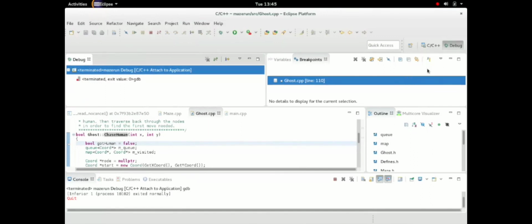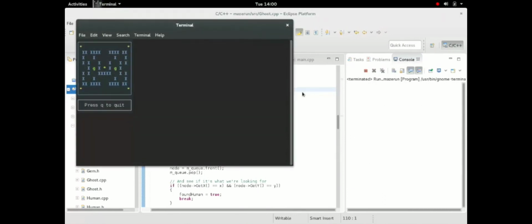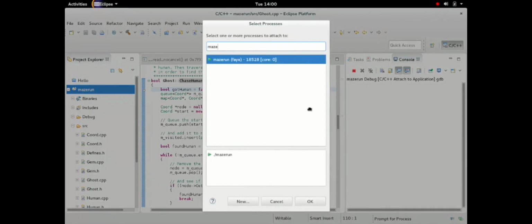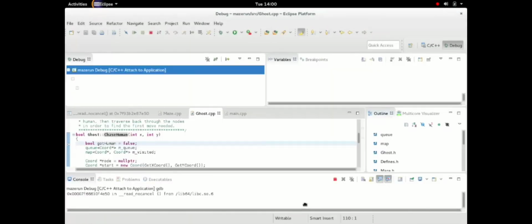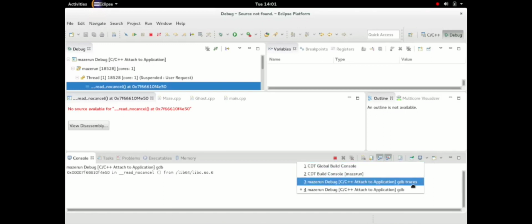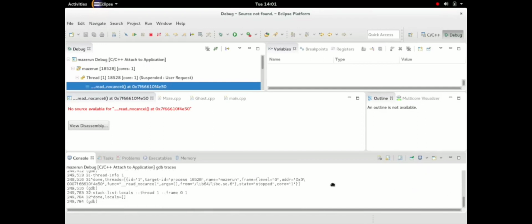Let's just run the debugger again. So I'll start the program, then run the debug configuration, and attach to the process. Right, when the debugger is up and running, select the console choice button here, and you can see two that relate to our debug configuration: GDB traces and GDB. GDB traces is all the interaction between Eclipse and GDB. We don't need that. The GDB option is the one that we want, and that is a command line interface into GDB itself.